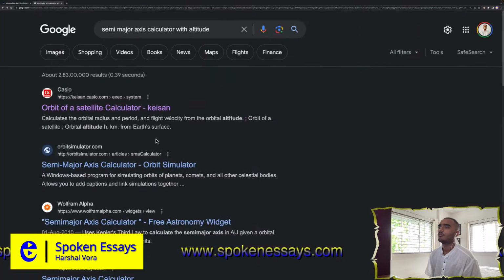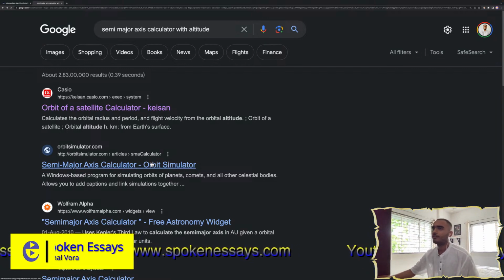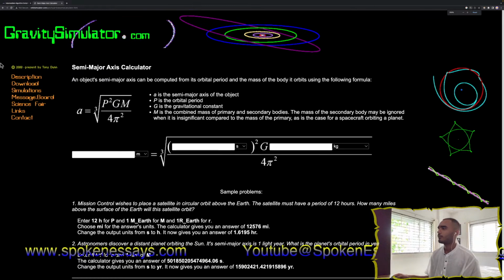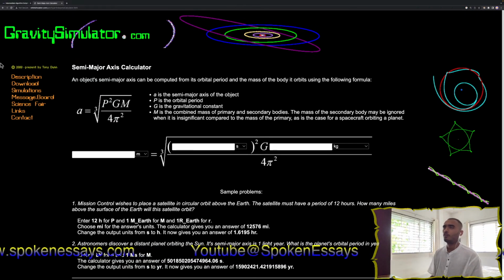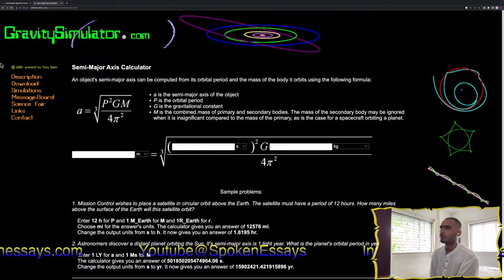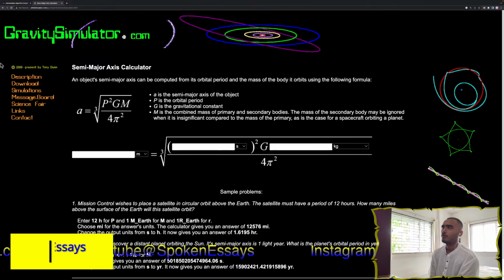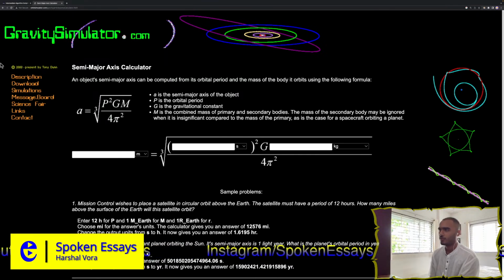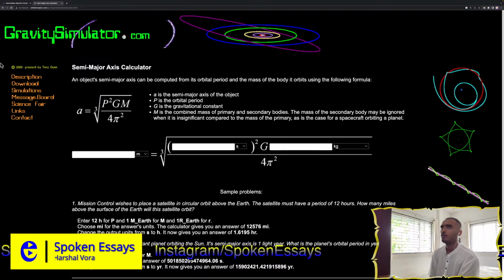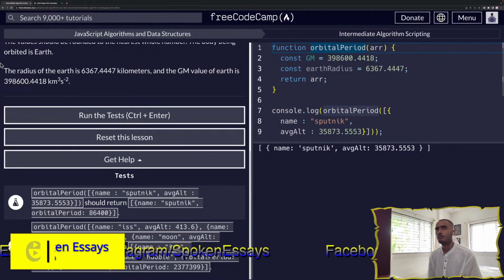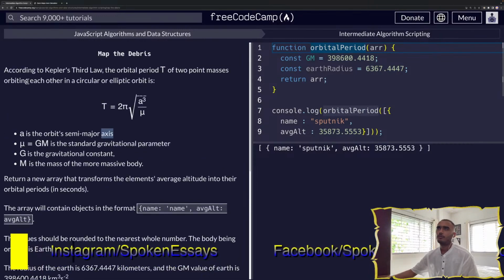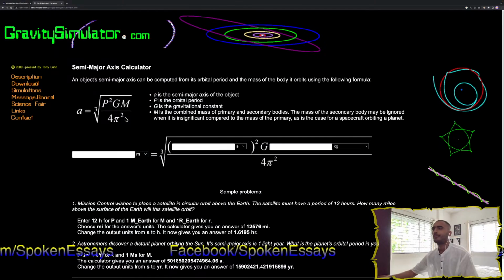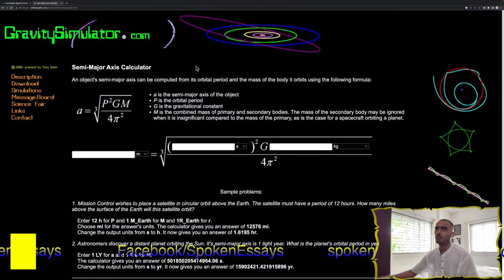Okay, go back. Semi-major axis calculator, orbit simulator. gravitysimulator.com. Nice. An object's semi-major axis can be computed from its orbital period and the mass. A is the semi-major axis of the object, B is the orbital period. Yeah, we know that now. We don't know the T, the orbital period. T will be stored in a variable.